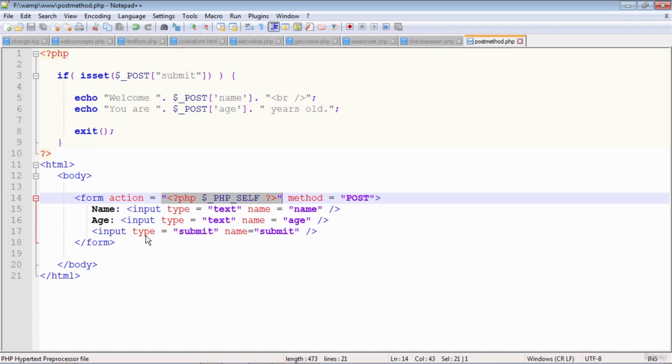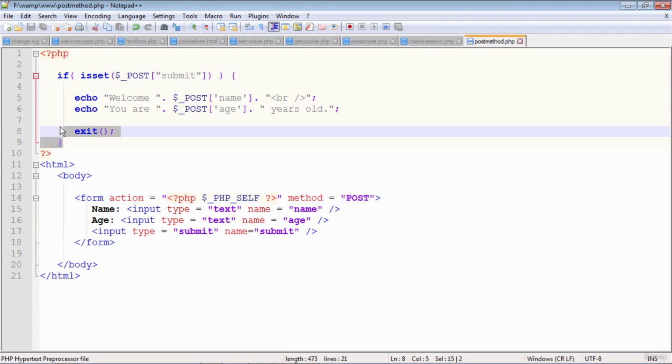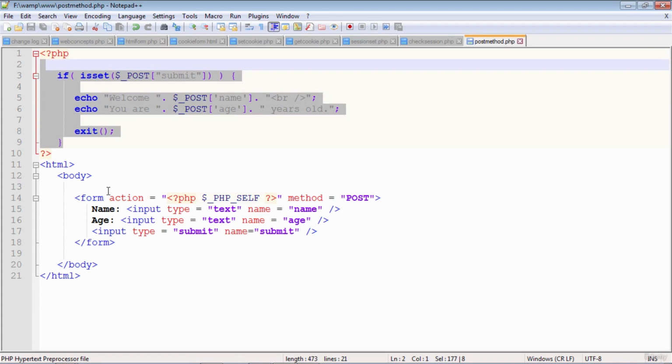So when this form is opened in the browser for the first time, the submit button is not pressed, so therefore this condition is not true, and therefore this PHP script will not be executed and the form will be displayed. But when the data is entered and submit button is pressed, that means what?